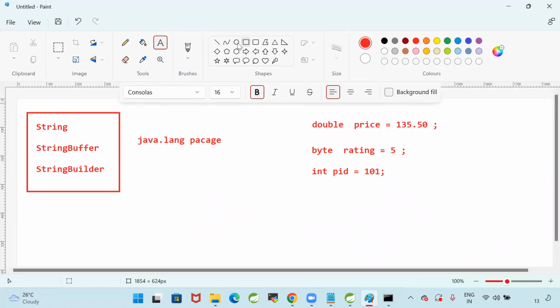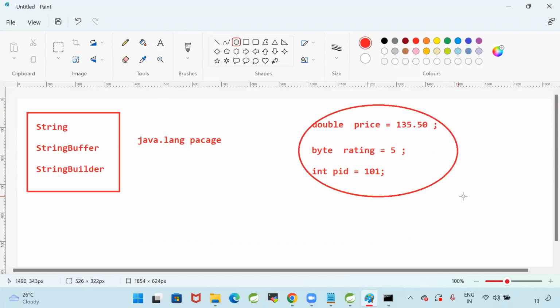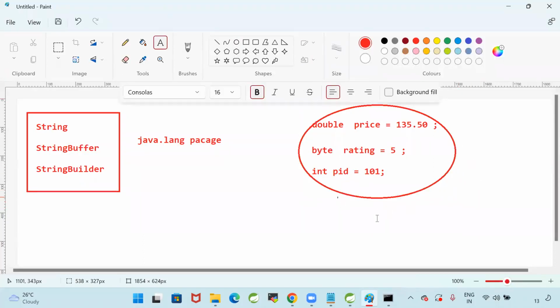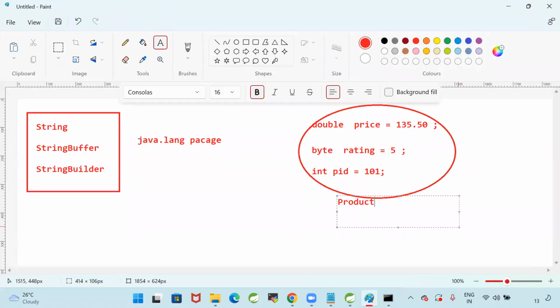I want to represent all these things in one variable. There are 3 variables available, and I want to package them as one variable. That's where class comes into the picture. That is a reference data type. Now I am going to create a class called product class.